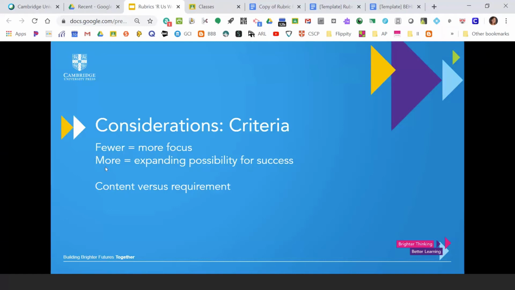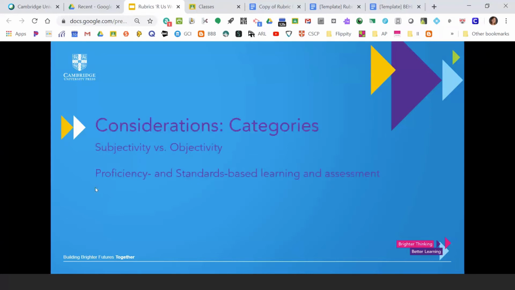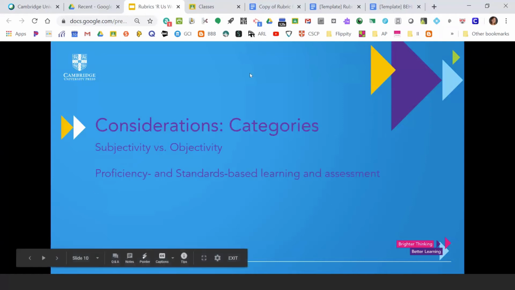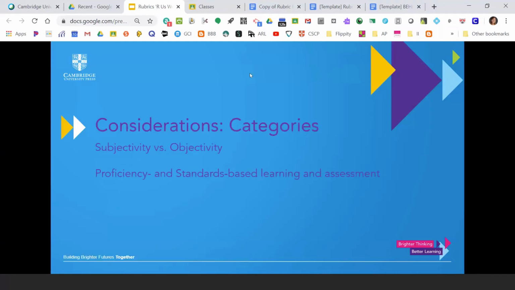And then initially, when we were talking about what not to do in a rubric, we were talking about using the criteria for requirements versus the content of the project. So I think having a healthy balance for that is key. And then also we talked a little bit about considering the categories that you're doing, the categories of where the grades are and what the numbers actually mean. So, consider subjectivity, consider objectivity.